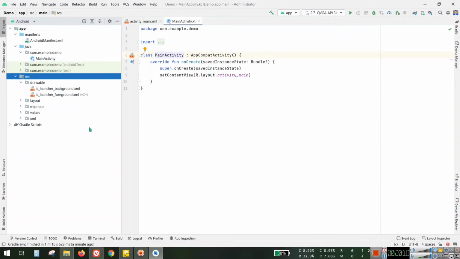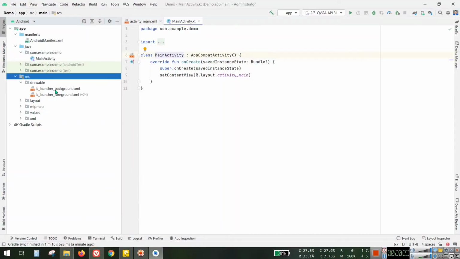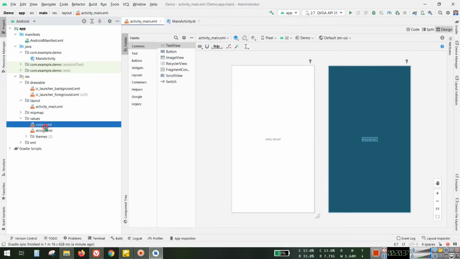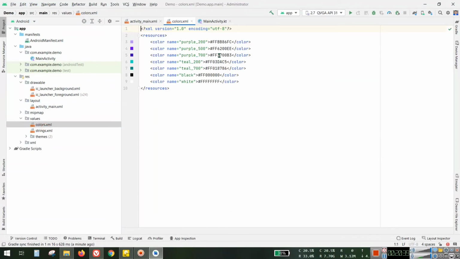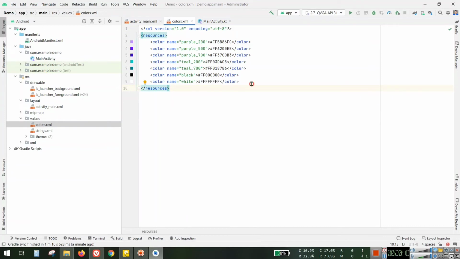If you want to add another image for your application, you just need to download it from Google and you can copy and paste it directly here. And this is layout. This is the main design, the main UI page, activity_main.xml. Here I have some values also, like colors. If you want to mention a new color, you can add it here, or you can edit one color from this button. You can edit the color, or you can add another color, like copy it and paste it here.